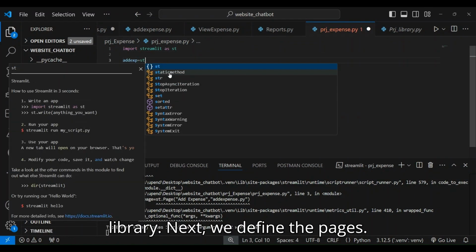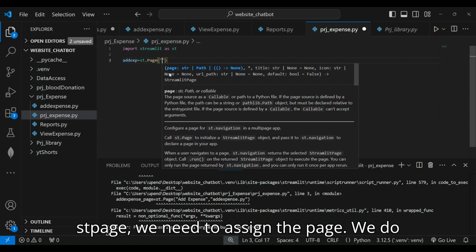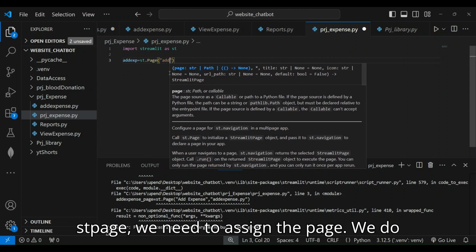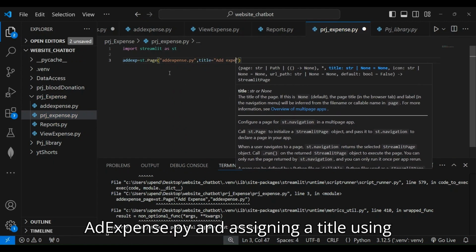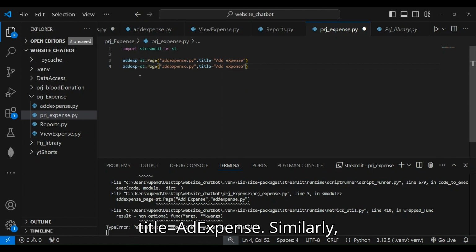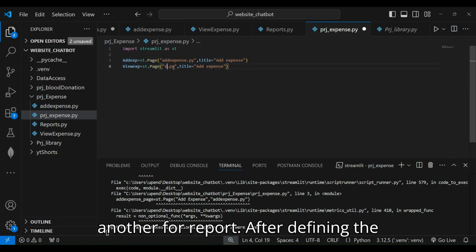Next, we define the pages. The first page is the Add Expense page. In st.Page, we need to assign the page. We do this by passing the file name add_expense.py and assigning a title using title equals Add Expense. Similarly, we create a page for View Expense and another for Report.